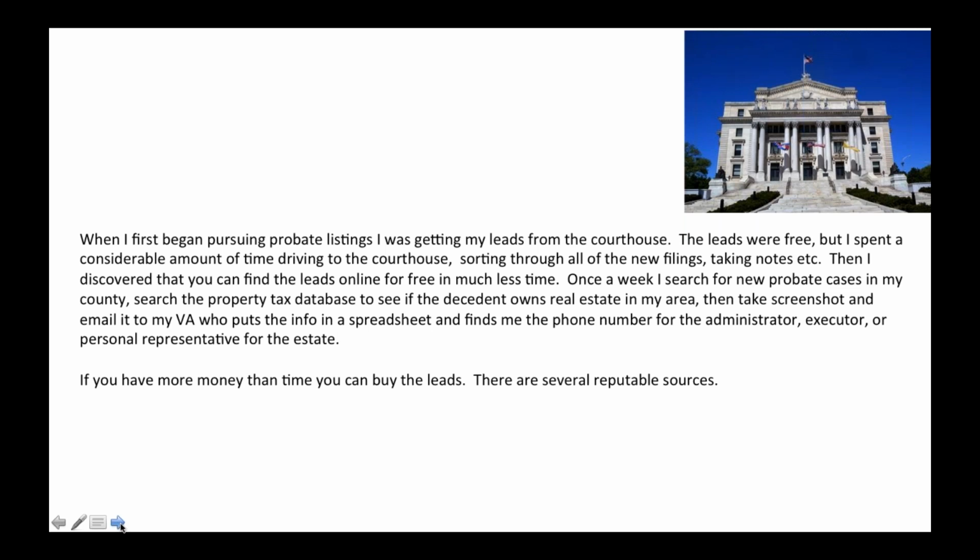And so what I do is each week I search for the new probate cases in my county. This is an online search. Then I search the county property tax database, and that's through my MLS system. We have a portal where we can search by the name or address, and I see if they own real estate in my area. If they do, that's a lead. Okay, so that's as far as I take it. At that point, they go into my CRM, and I start mailing them.